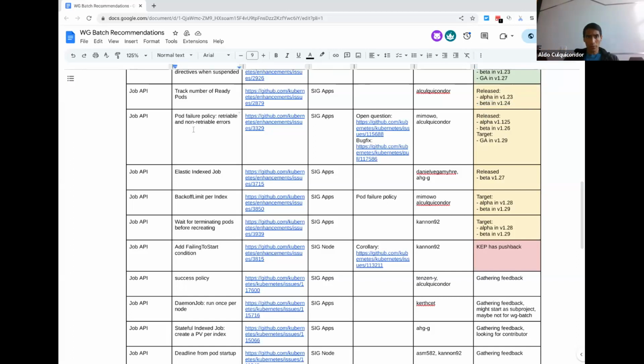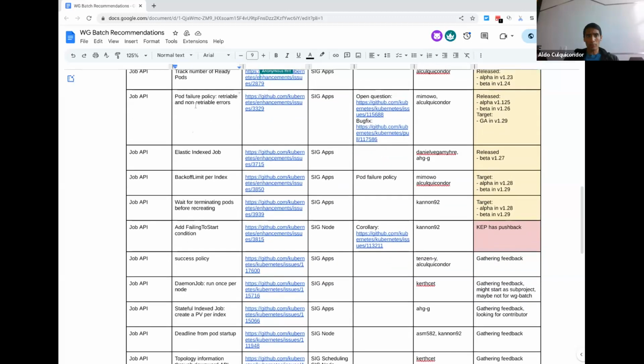The next point is pod failure policy, mostly led by Michał. The first release was in alpha in 1.25, and went to beta in 1.26.